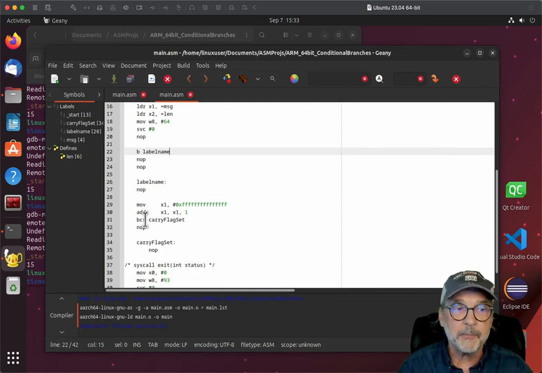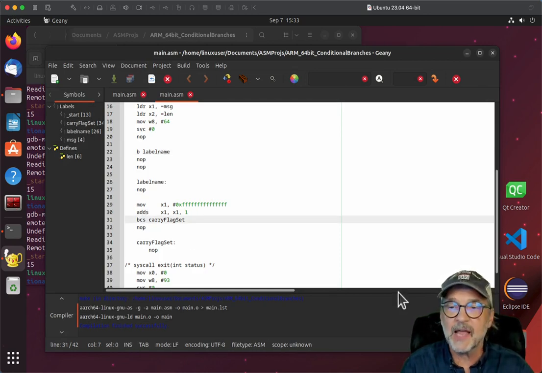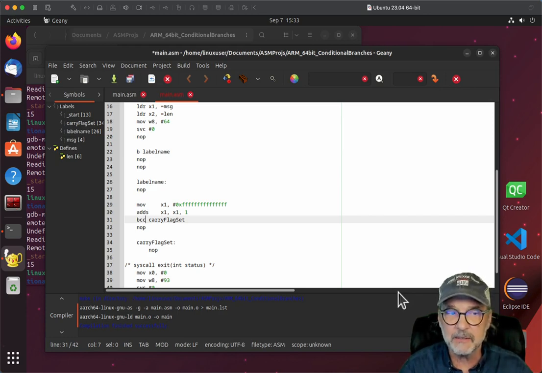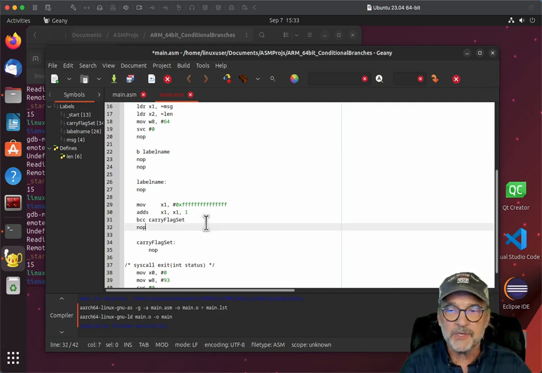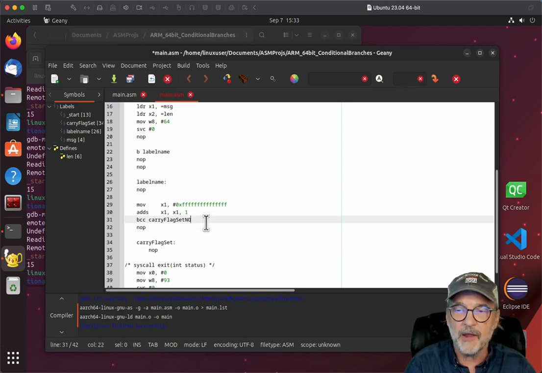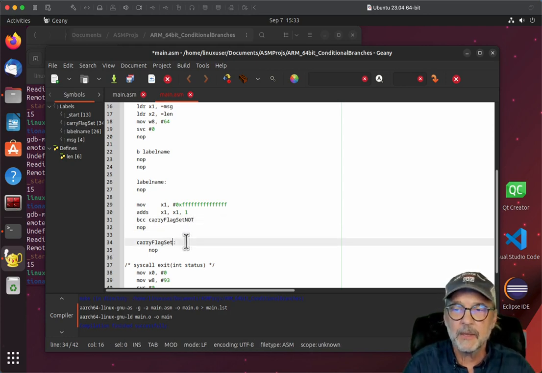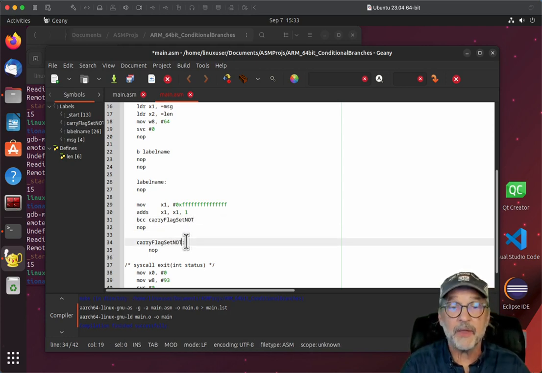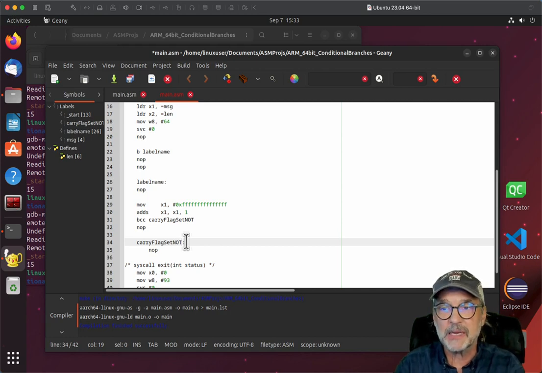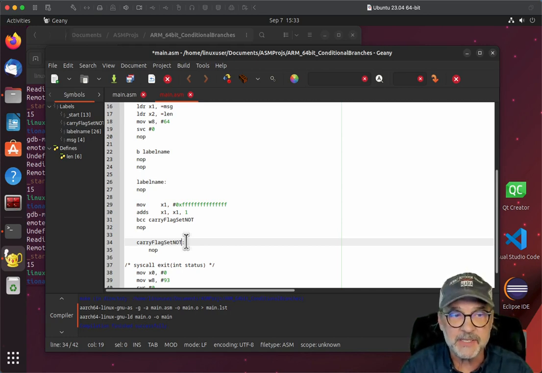Now, there is a branch if carry flag set. If it's not set, you can see BCC. This means branch if the carry flag is not set. And this is an appropriate label name, so maybe we just change that to not. Okay, and then it will actually branch. So BCS for branch if carry set, BCC, branch if carry clear. That's what BCC stands for.